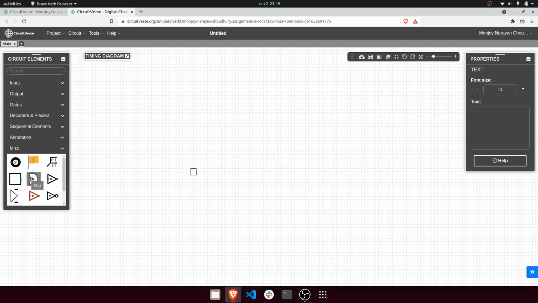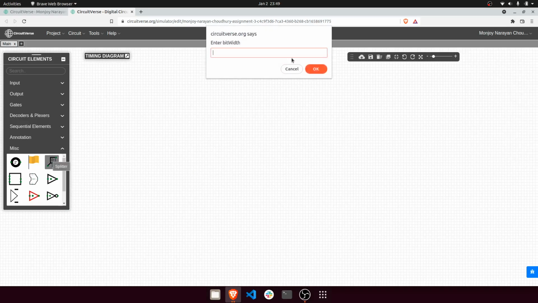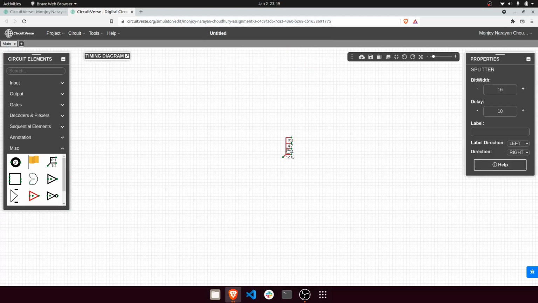Miscellaneous: there are some flags and adders in ALU which you don't need right now, but a splitter is important. What is a splitter? Sometimes you have an entire long bit input, and you need to split it into 2 halves so that you can pass it through different gates. Suppose I have a 16 bit and I want to split it. How do you want to split it? 1 1 1 1 1 1 or 4 4 4 4. Let us try 4 4 4 4. Hopefully it works. Yes, it works.